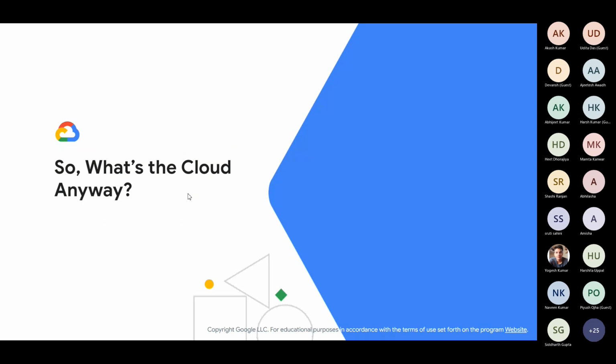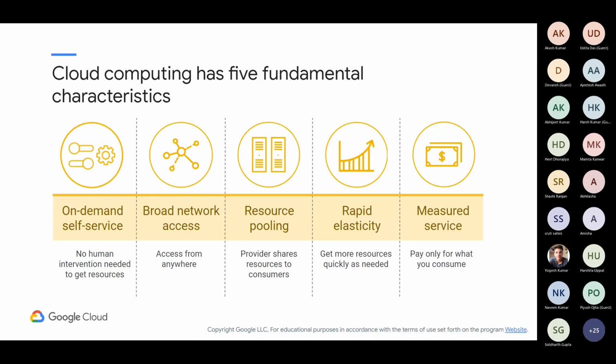So anyway, what is cloud? Cloud is an on-demand service with broad network access, resource pooling, rapid elasticity and measured service. I will be discussing this in brief, but first of all, why we need cloud.